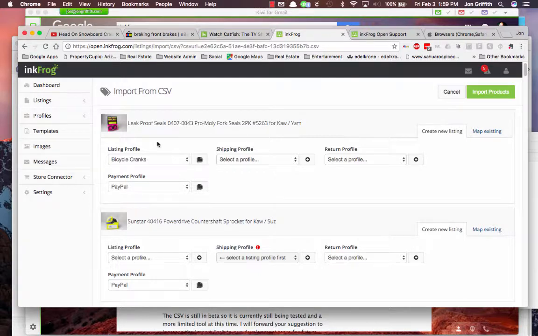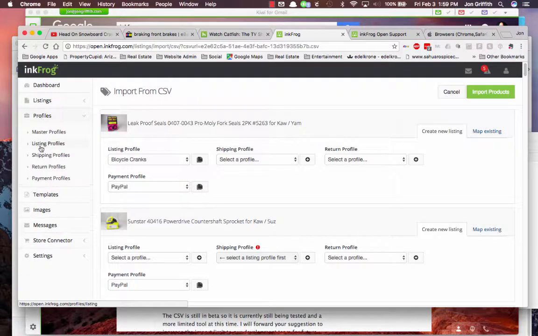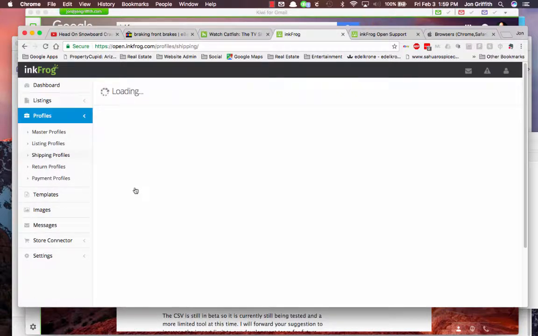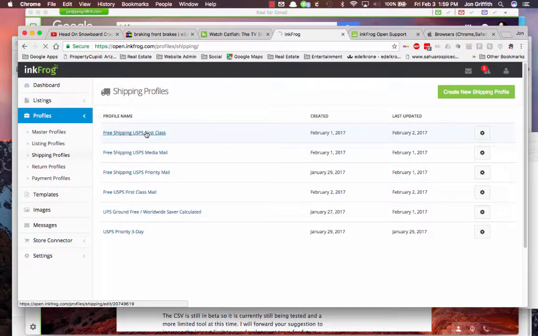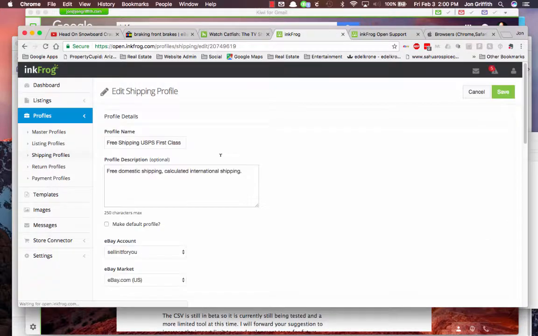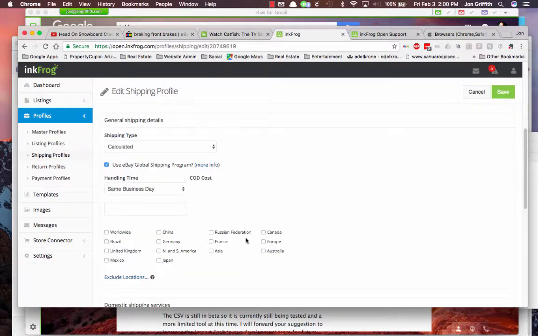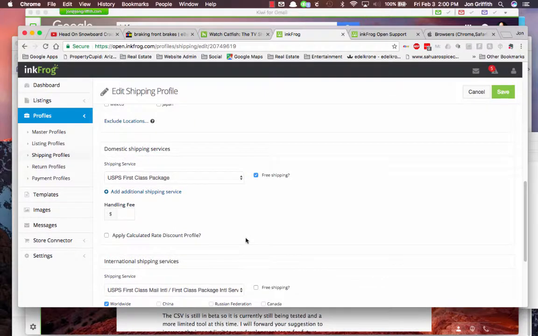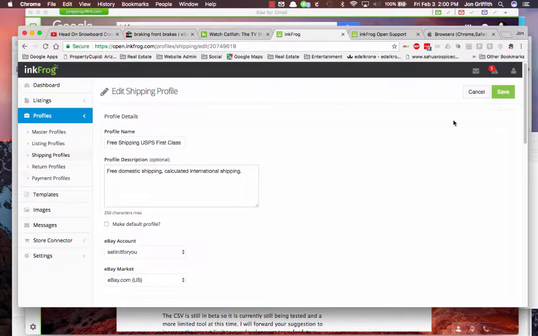So I'm not sure if this is a glitch or if there's an element to the shipping profile that needs to be set such that it's compatible with eBay Motors. And I can't seem to find anything in here. Anyway, that's the problem I'm having as of February 3rd, 2 p.m.